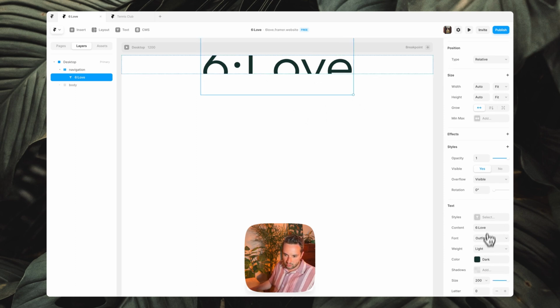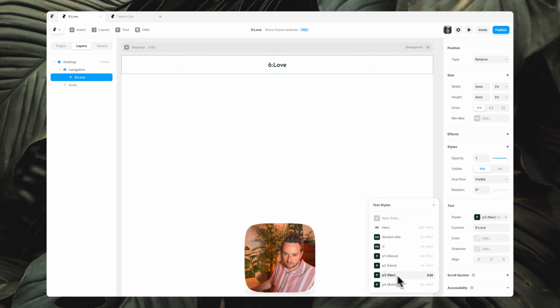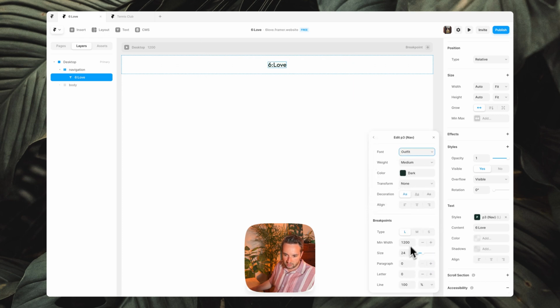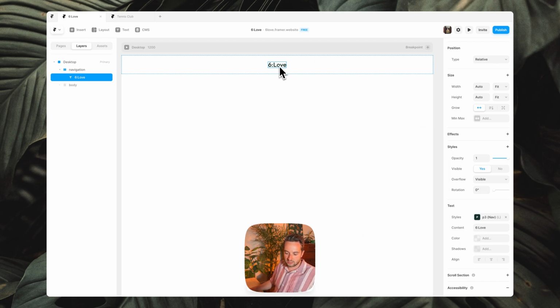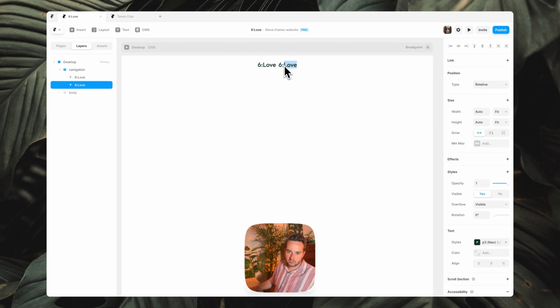Inside here, you can hit T for the text tool and just write the brand name. I've already established these text styles here. So for the navigation, I have this responsive 24, 22, 18. So if we take this and hit Command D, we can duplicate it. We'll call this menu just for the sake of this tutorial.